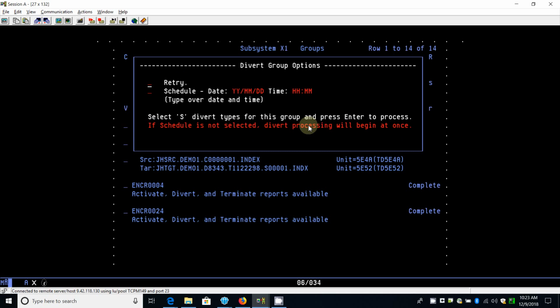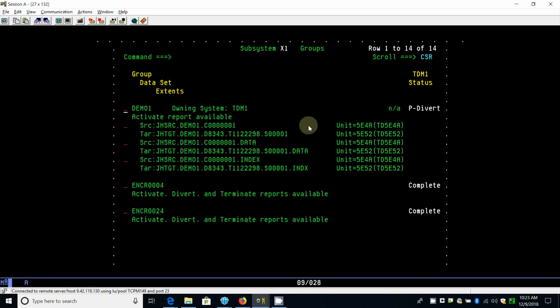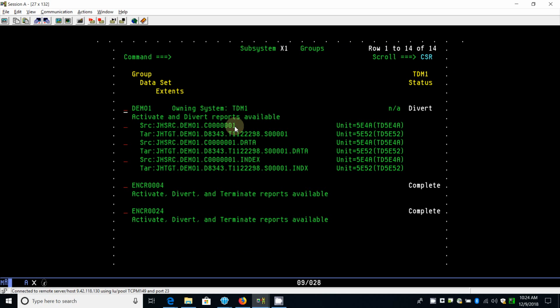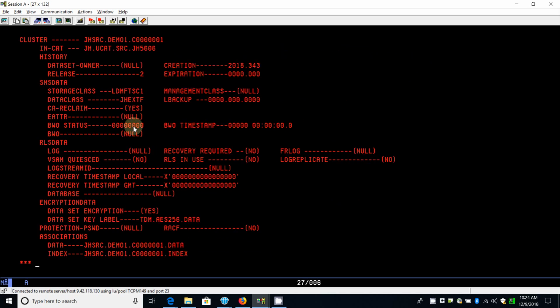So divert is when we switch the source for the target data set. And so the divert processing is starting. It's going to go into what we call pen divert. Now in pen divert, it's switching the source and the target data set so that the source will now be allocated. If you look at the catalog right now, he's diverted, and what we will see is that, let's get out of this server here, look here, and now that source data set is encrypted with the encryption key.